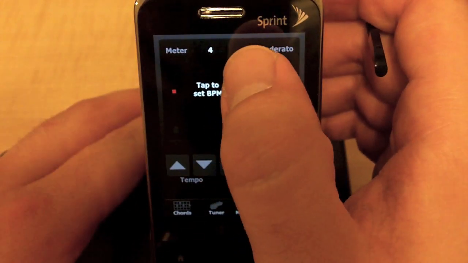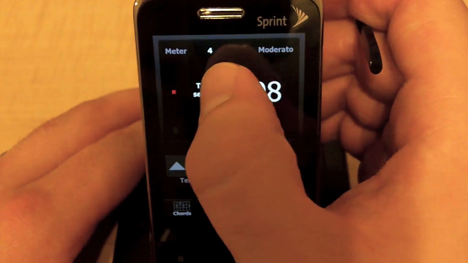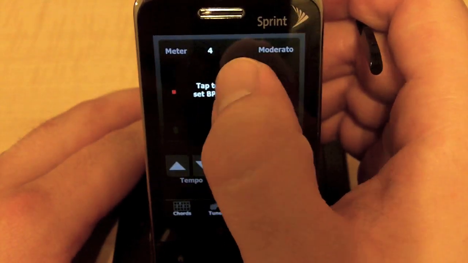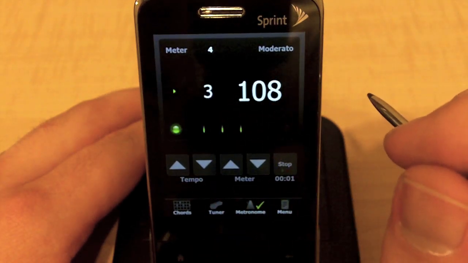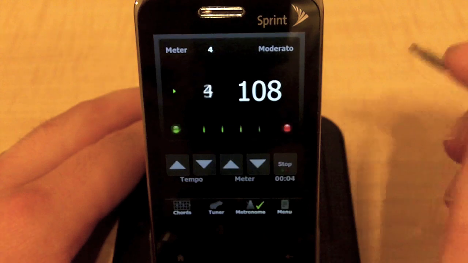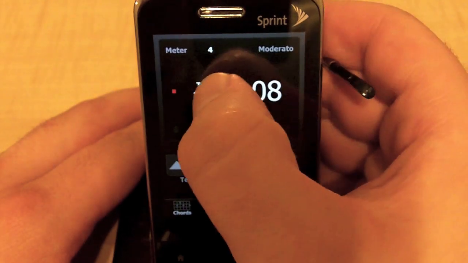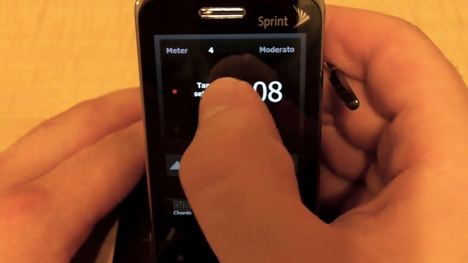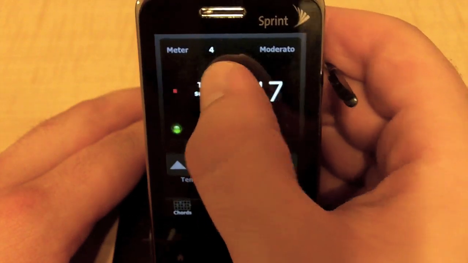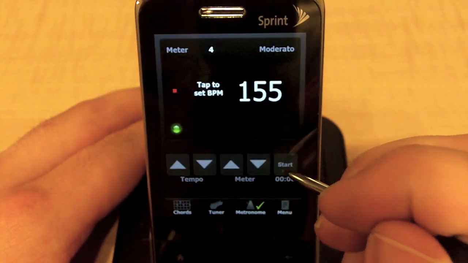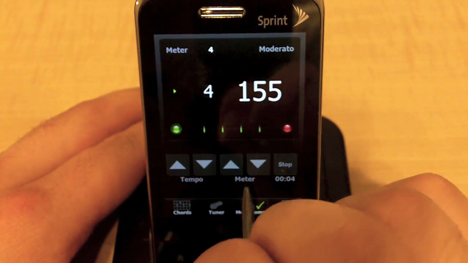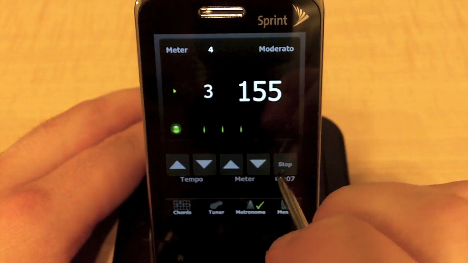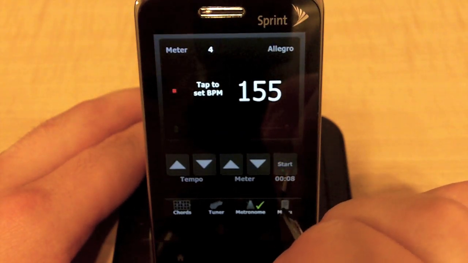Kind of a 1, 2, 3, 4, 1, 2, 3, 4. Wow, I guess that was exactly what I had before. I'll try going a little faster. 1, 2, 3, 4, 155 beats per minute. You can change the tempo in real time, you can change the meter, you can even change the sound of the metronome, along with a lot of other features here in the menu.